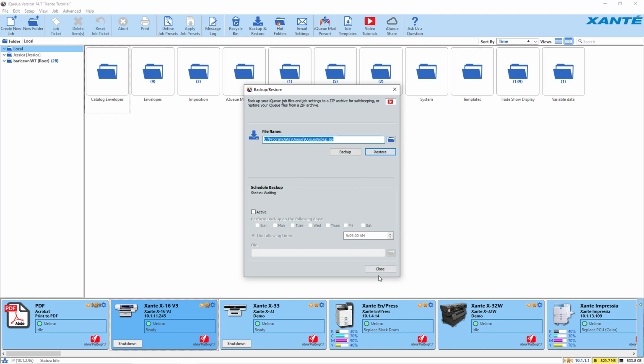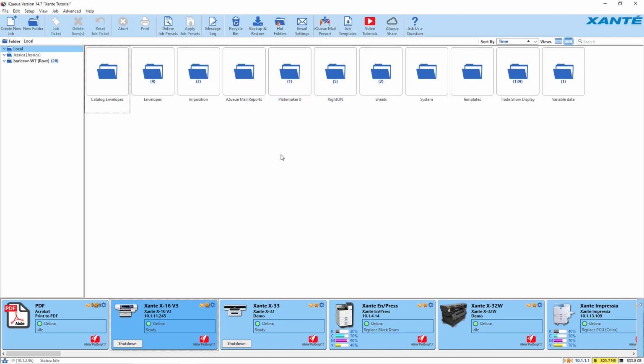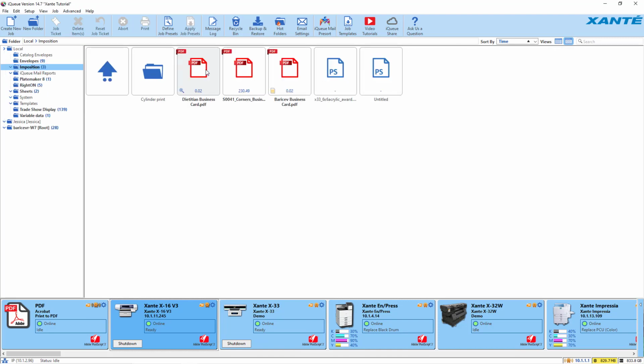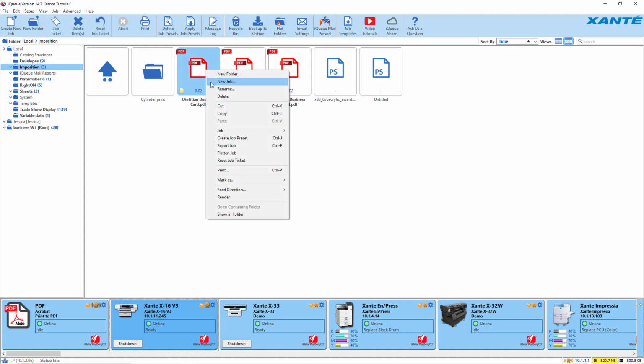After the jobs are restored, you can render each one to get the thumbnail views back. To render a job, right-click on it and select Render.